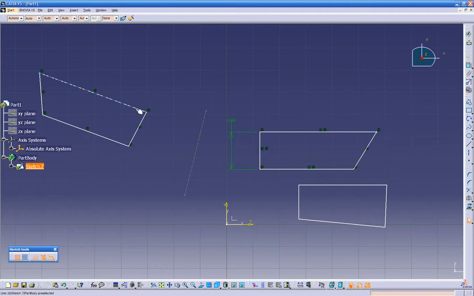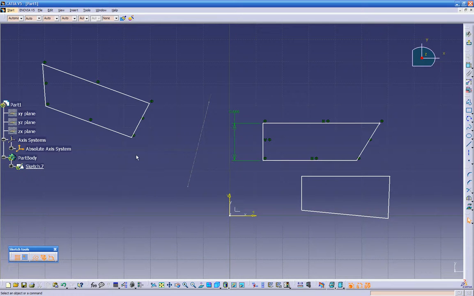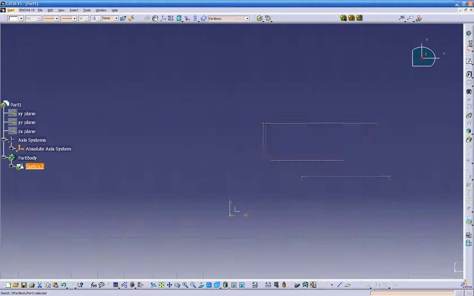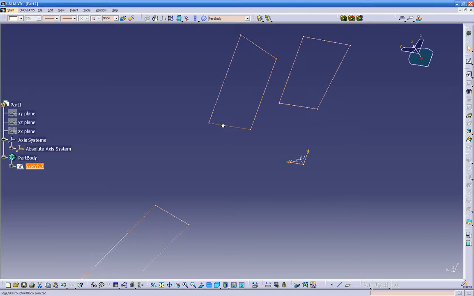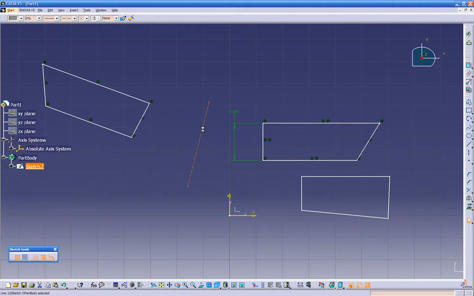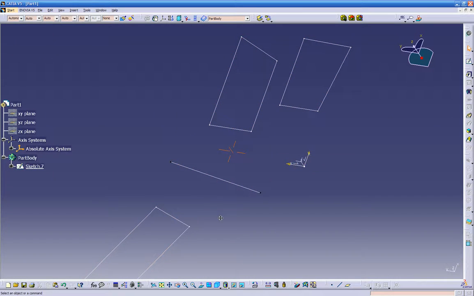And once we get out of the sketch, we won't be able to see this line anymore because we used it just for a sketch constraint. So if we get out, we won't see it anymore. Okay, go back into it, click on the line, deactivate it, get out of the sketch, and we'll be able to see it again.